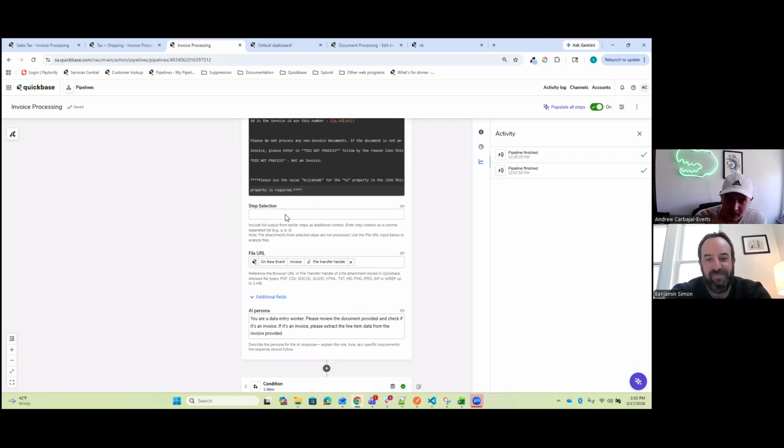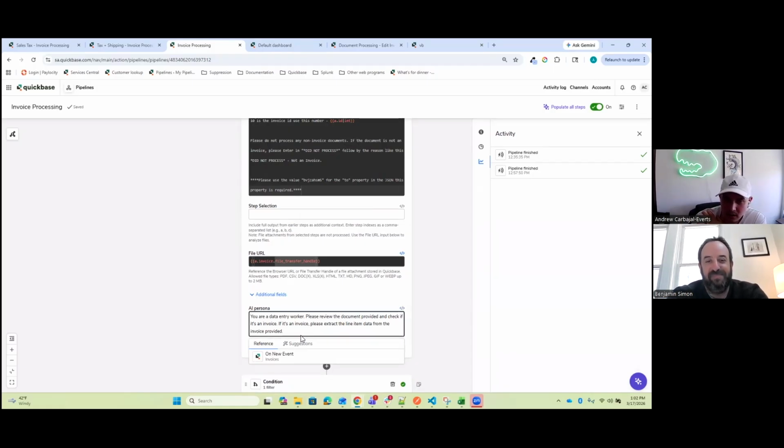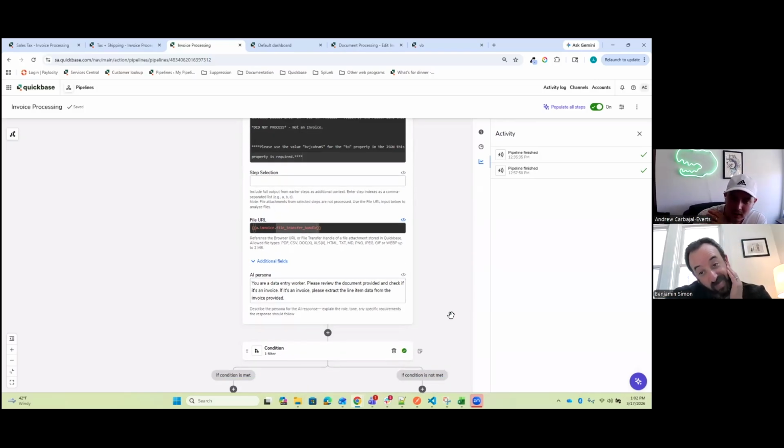Step selection, I'm not getting any additional context. This is the invoice file transfer handle that we want to be using from our record that we're creating. And then this is the persona. It's a data entry worker, and it's entering data for invoices.